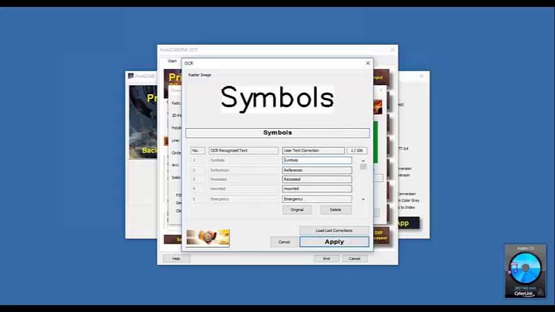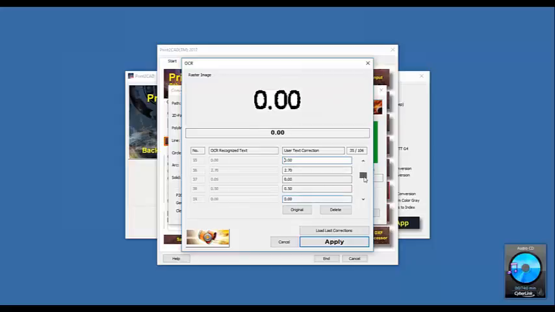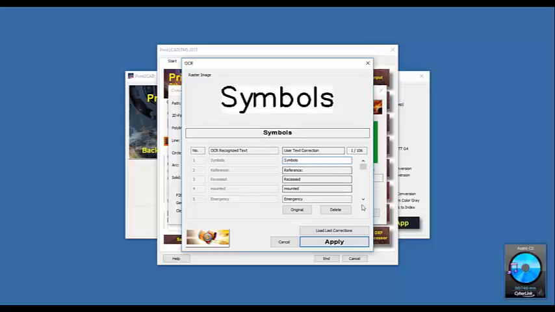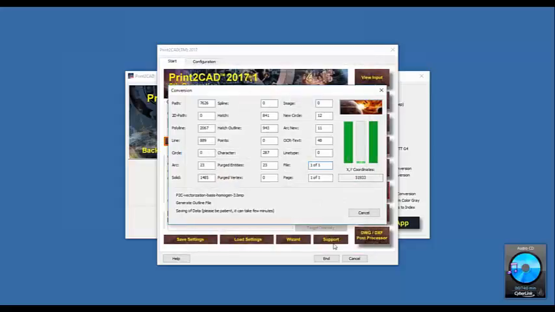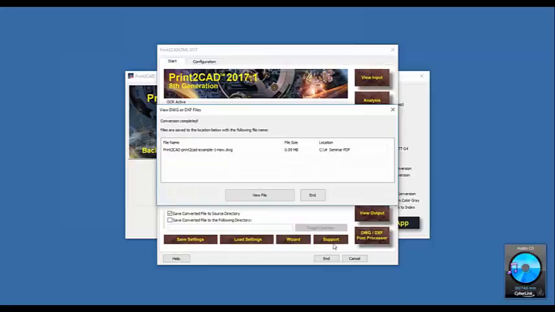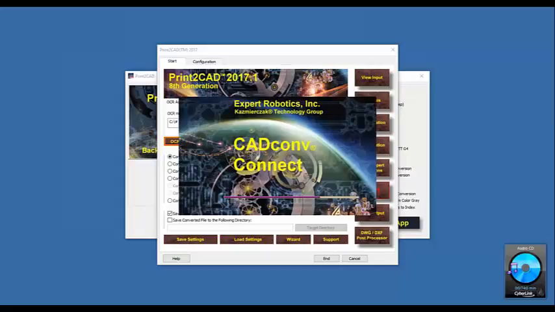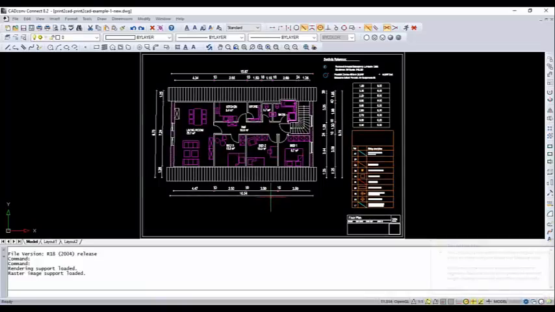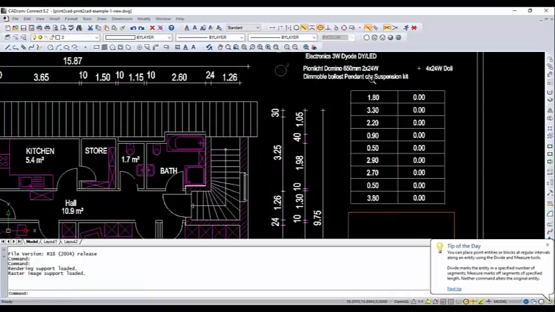So okay, here what you see is what we find in our sample, and here what we recognize. Now you have to compare it, and if everything is okay, you go and apply, and now you will be able to see how fantastic it is now.